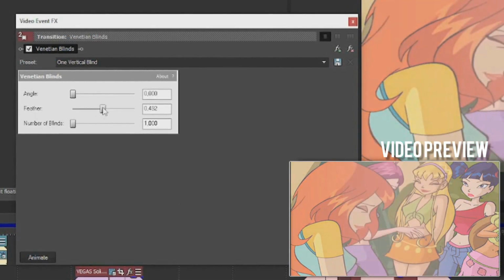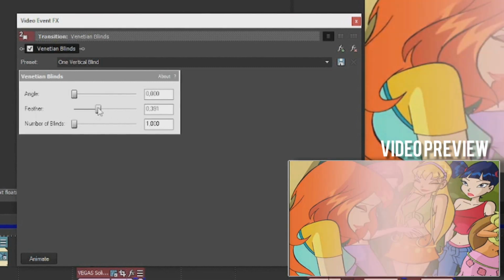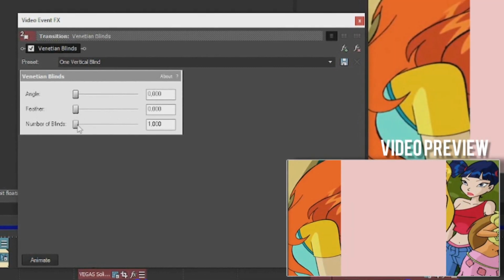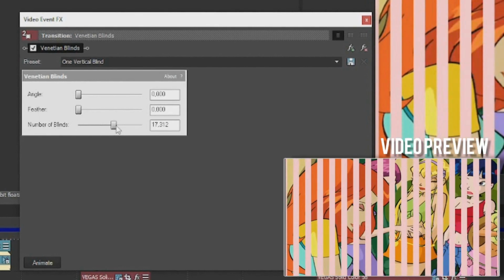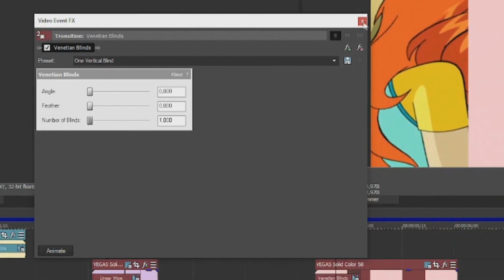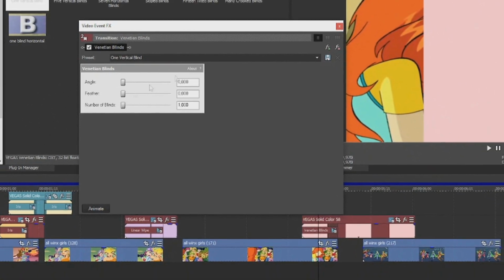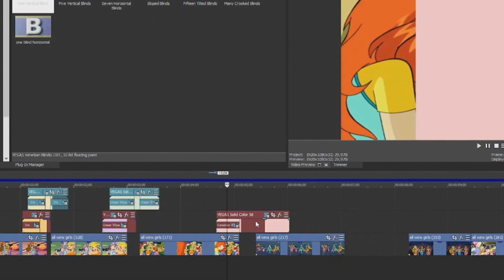Though don't touch the feather, I guess. Well, I'm not going to touch it, but don't increase the number of blinds because you'll get something like this, which is not something for this video. You can make effects with those and make transitions with those, but we're not going to do that yet.